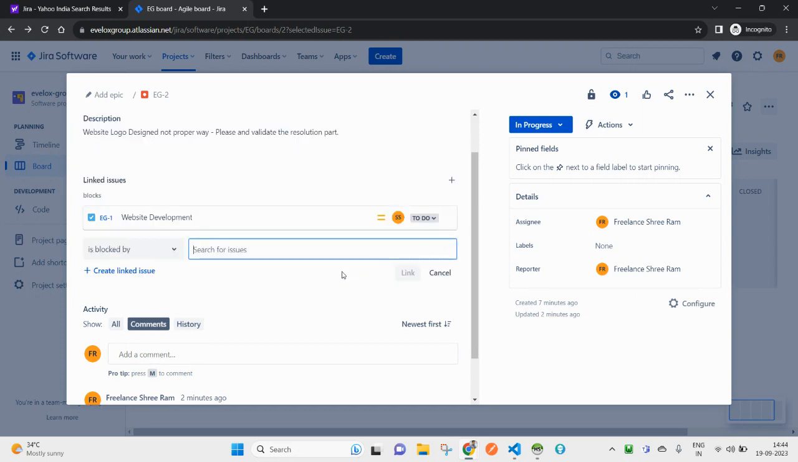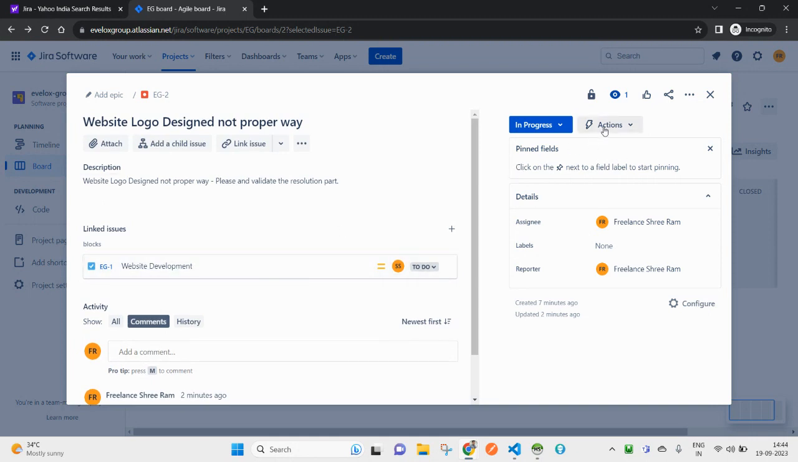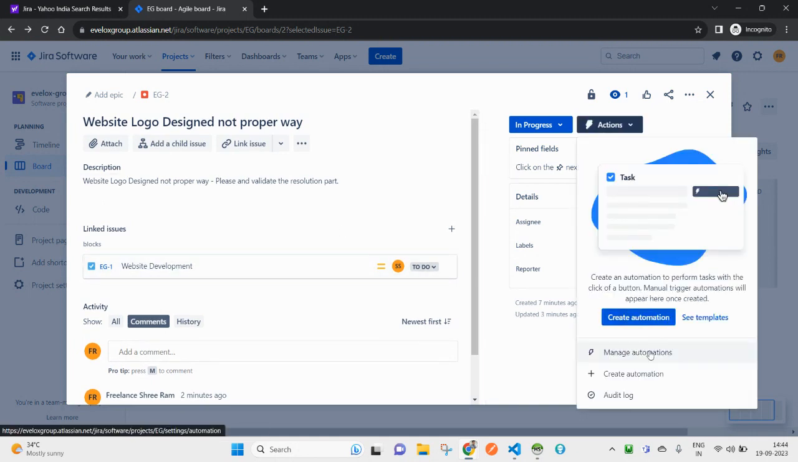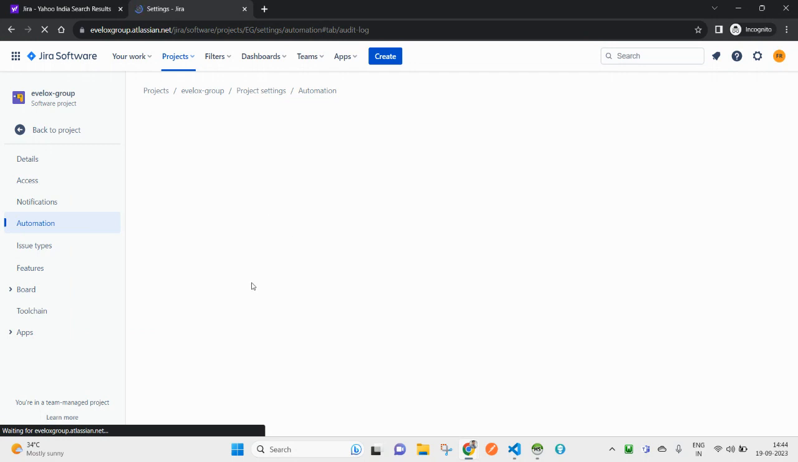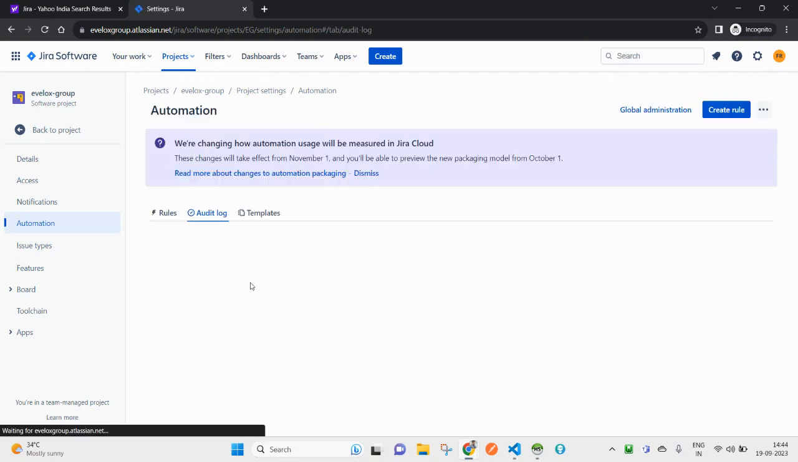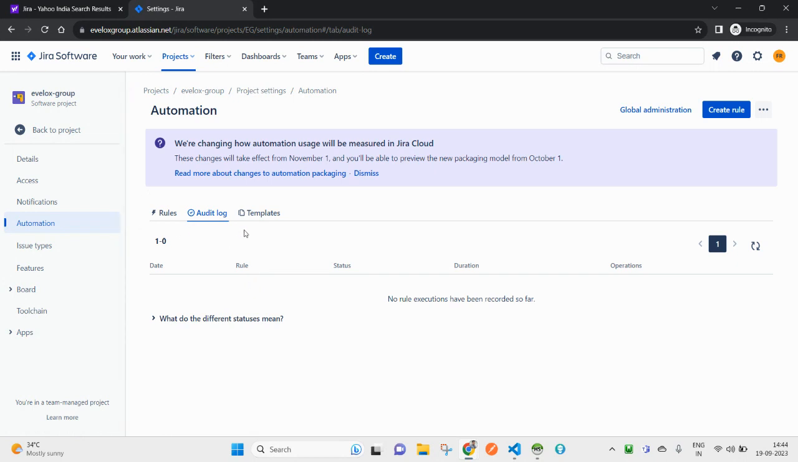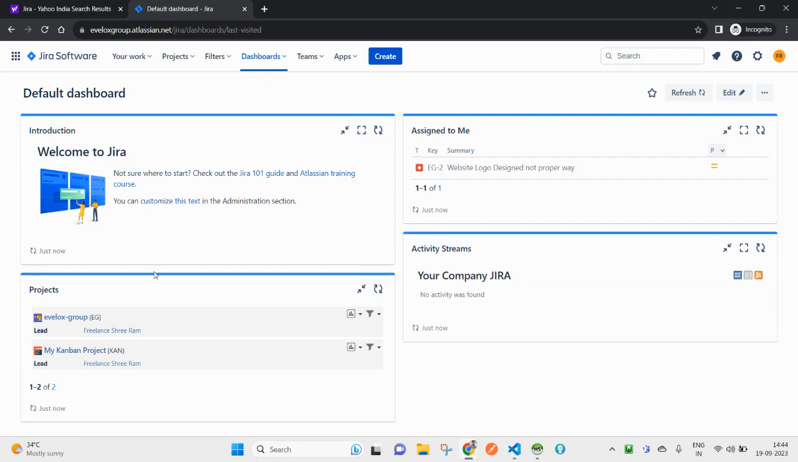So you can also link here again in any issue. Cancel, I'm canceling this. The actions you can take from here: create automation, manage automation, audit log. So you can also check the audit log. You can create rules here. These are advanced things, but in general, whatever I have done so far, you can start managing your project.